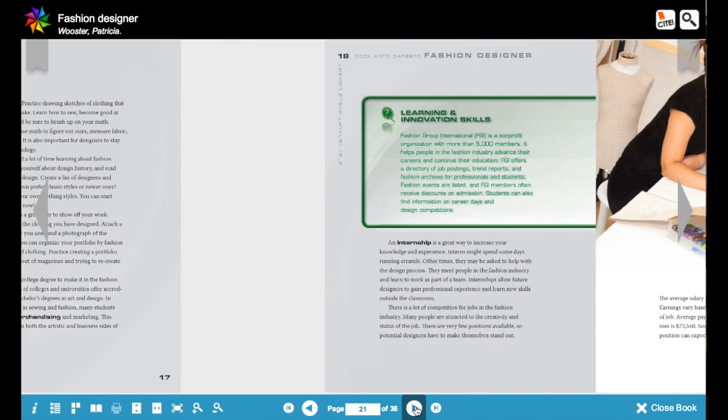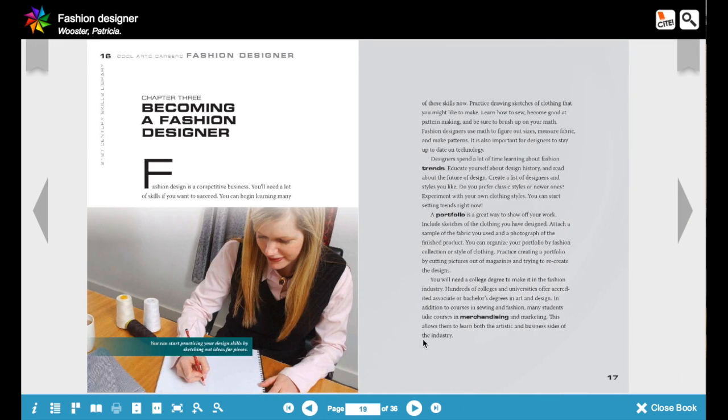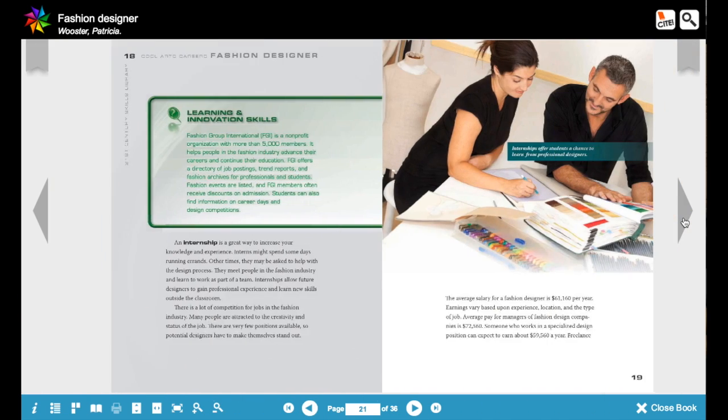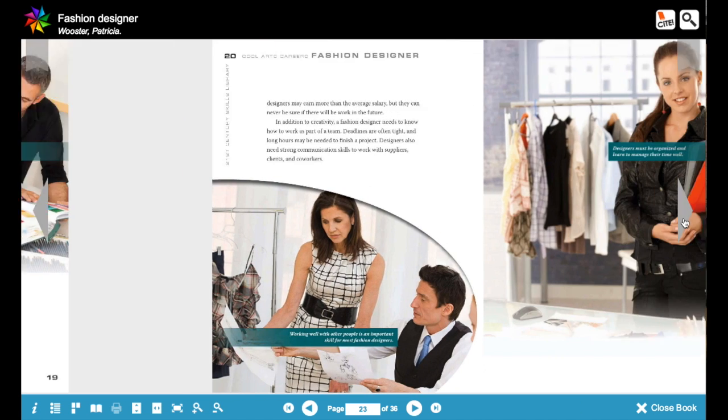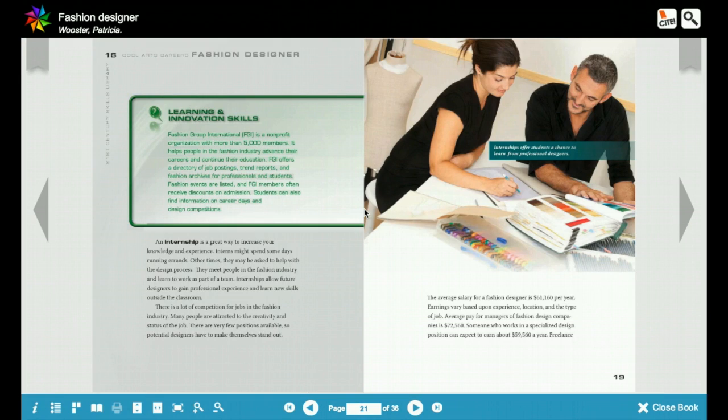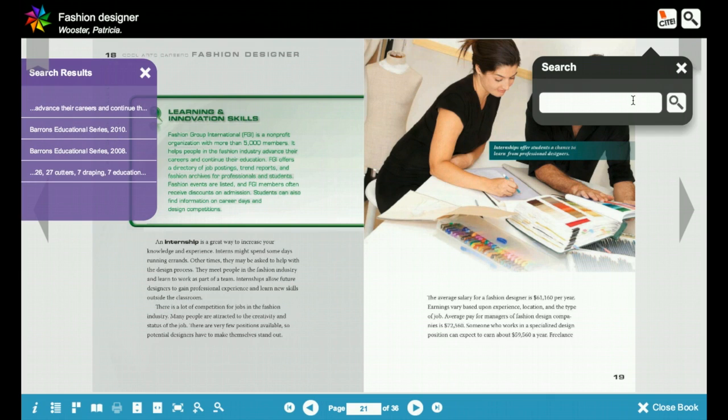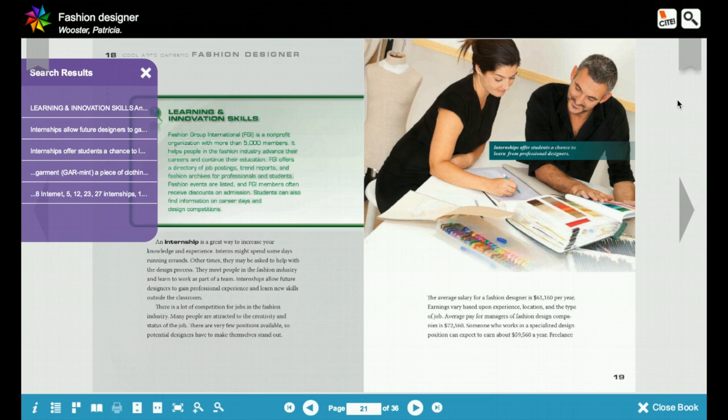Use the arrows either down here or up above to go from page to page. Click the magnifying glass button to search for a specific term in the book. The search results will show you where that term is located in the book. Click on one, and it will highlight it on the page.